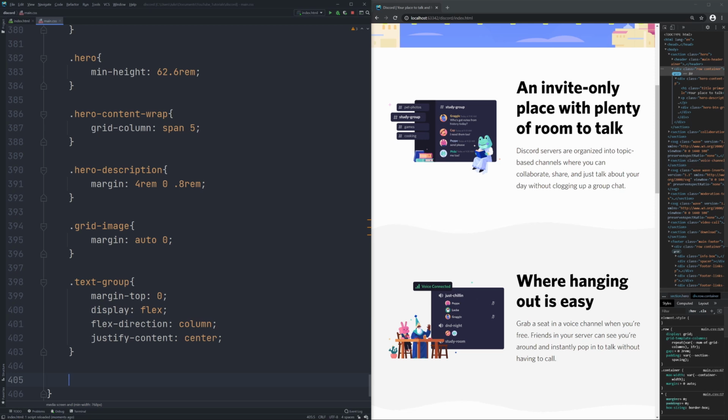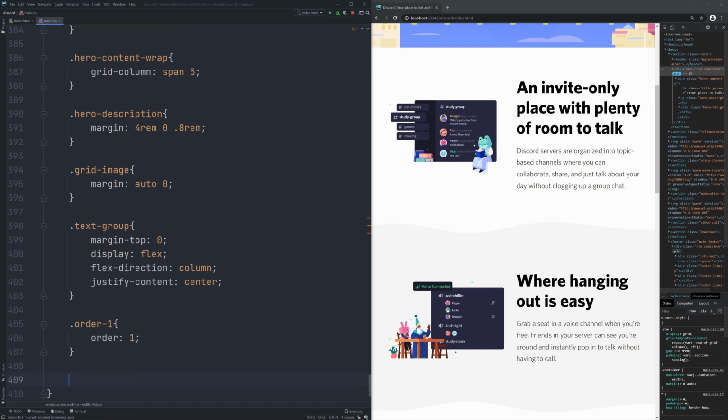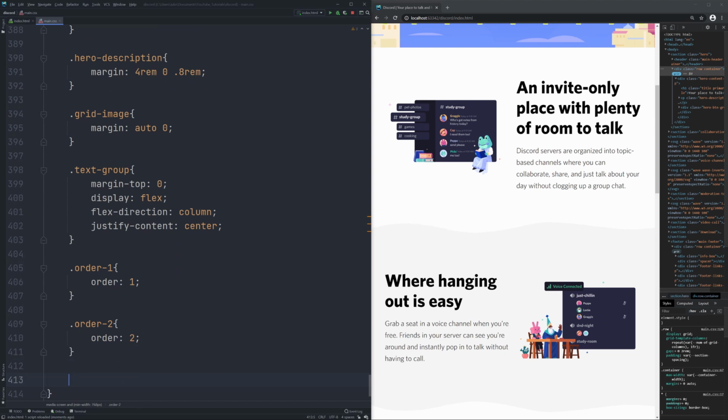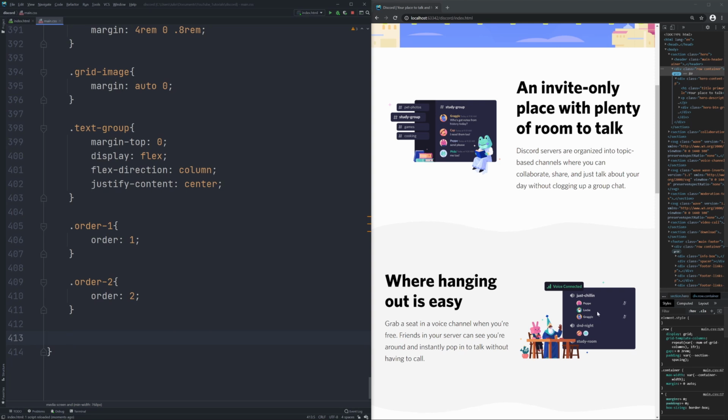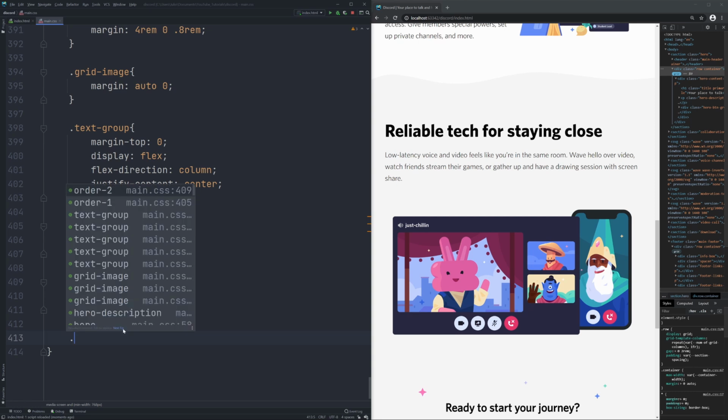So I mentioned the order. To switch the order between the two, for example, all I have to do is just say order 1 right here is going to be order 1. And then order 2 will be order 2. That's just going to basically flip them over. This works with Flexbox as well, not just limited to grid. Then for the video call, I think it was this one. So video call.